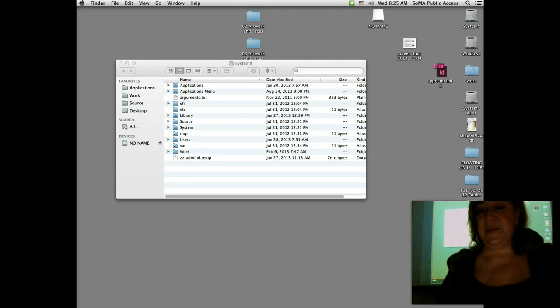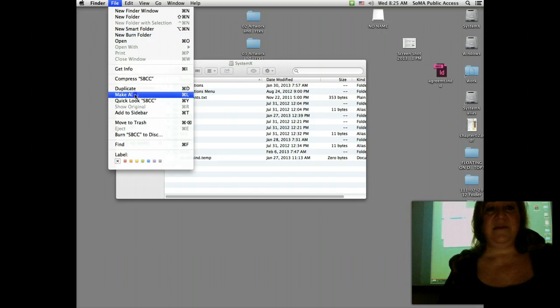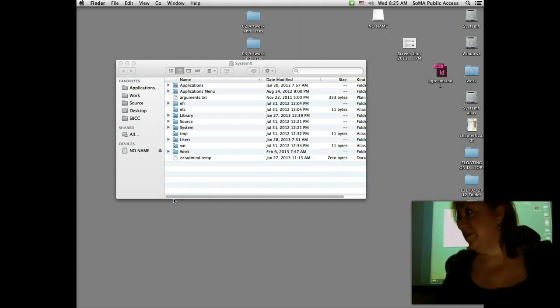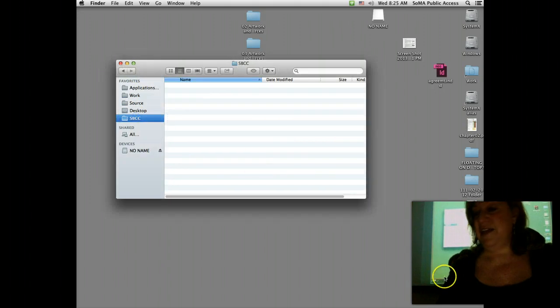See that? And there's something called Make Alias, which will link me to that folder. And I can put that right here, right under your Documents folder on your computer. And every time you access this, it's going to take you to that folder called SBCC, if you want. And that's how you can get organized, so you can find it easily.